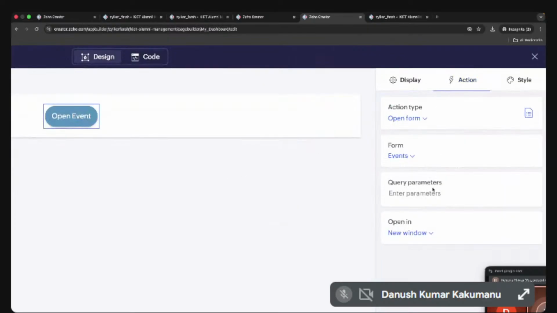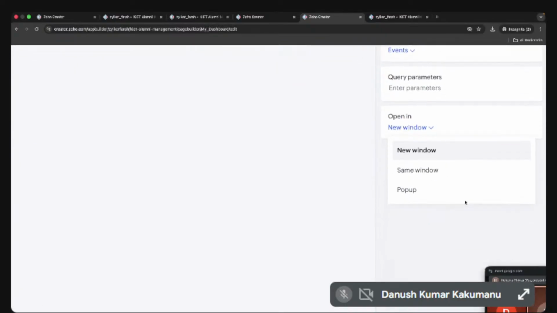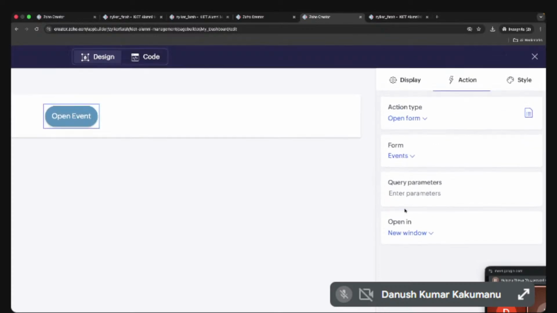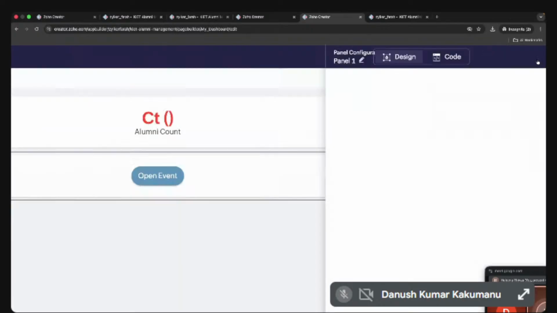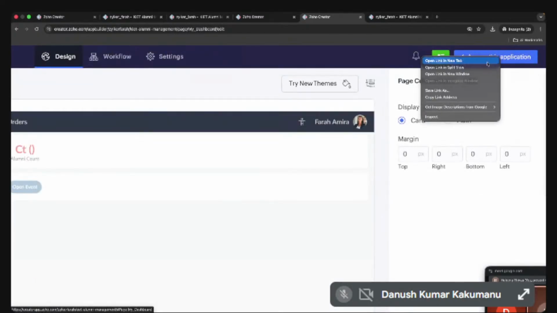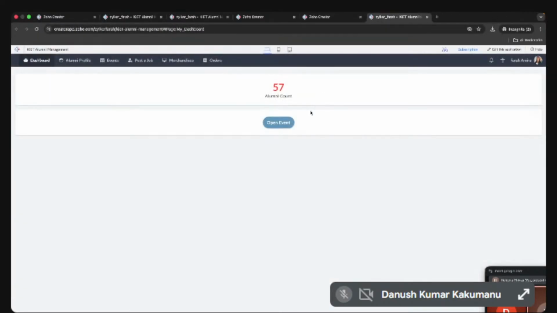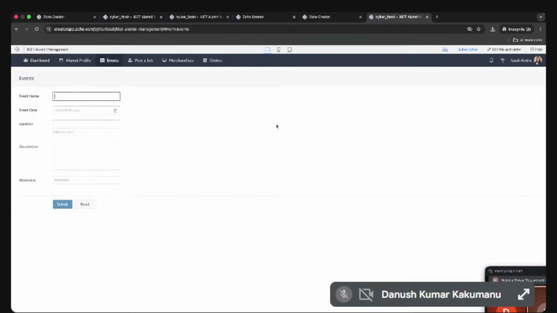See the different options. Here there is new window, right? You can click on same window or you can click on pop-up. And you can display it in multiple different formats. Okay? Click on same window and then save it as that. I click on same window and then it opens that result. Okay?